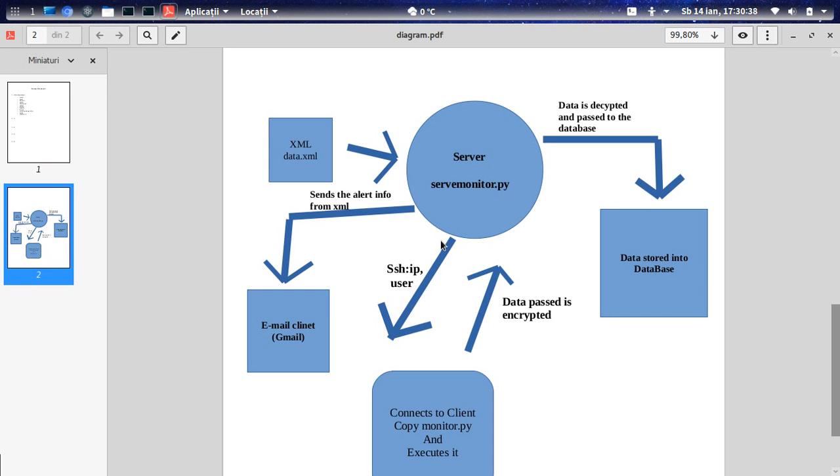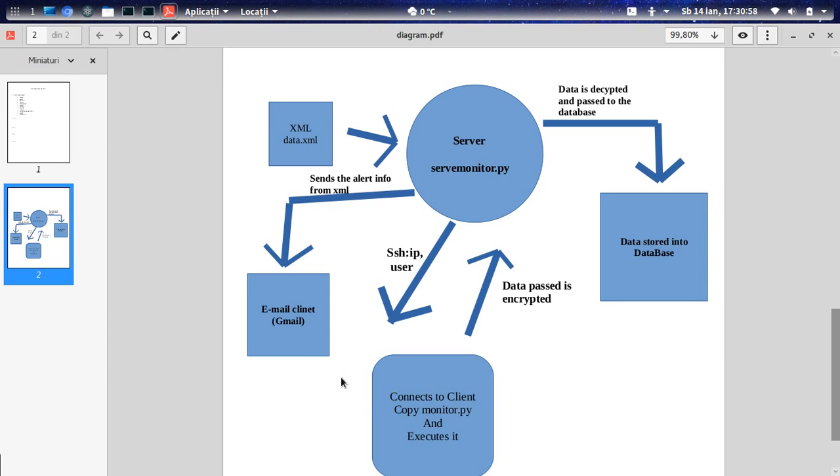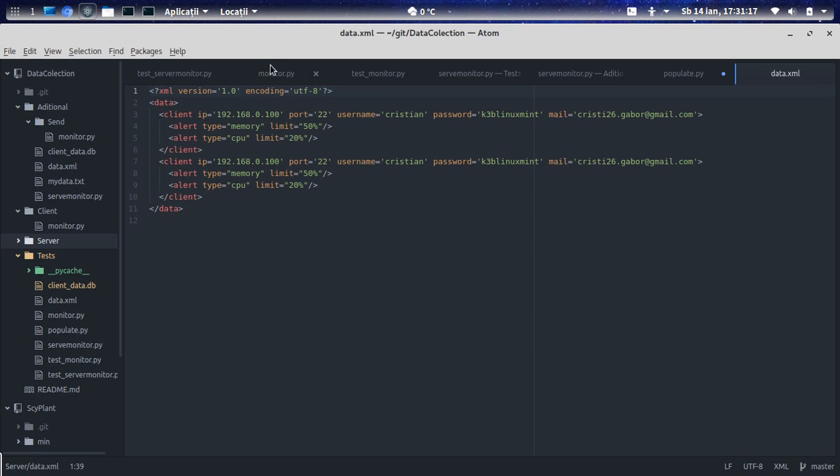Another thing to say here is that the XML is parsed and it has some alerts, and based on that it sends an email to my Gmail client. It would be nice in the future if, based on the alerts, it would analyze the data that is received, and if the CPU is past 80%, for example, or some other condition, it will send me an email to pay attention: CPU is overclocking or short on memory, all that kind of stuff. Yeah, there's the diagram.